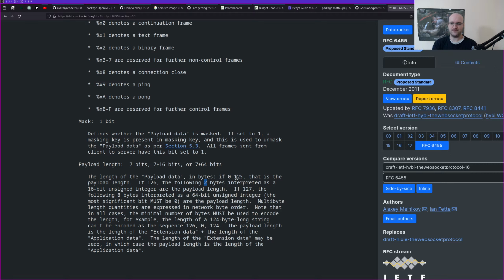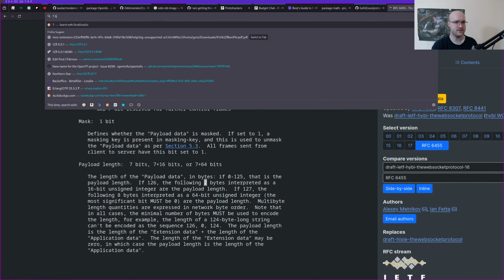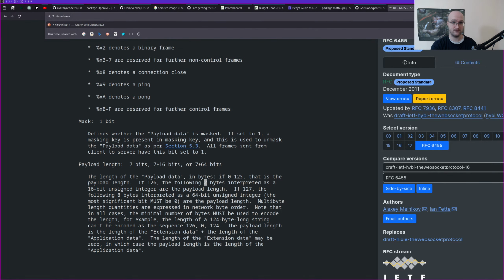Yeah, I don't know. Okay. I desperately need someone to rubber duck this, I feel. What could the reasoning be? Because this text makes it seem like you read 7 bits, and if that value is 126, you would then say, oh, just read 2 bytes, and that's the length. But surely we would say, oh, the 7-bit value plus 2 bytes.